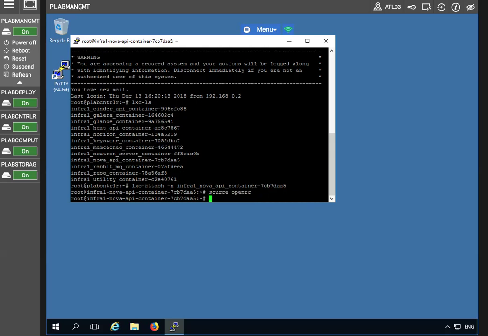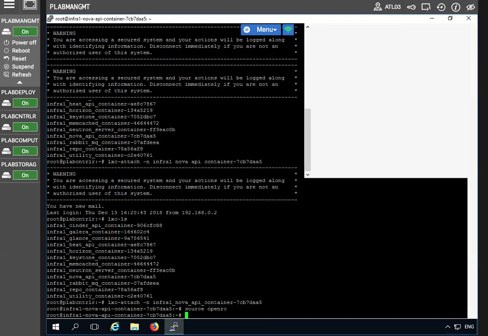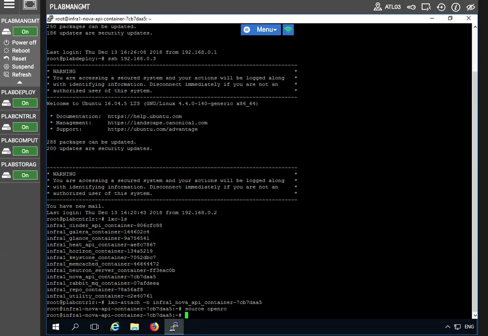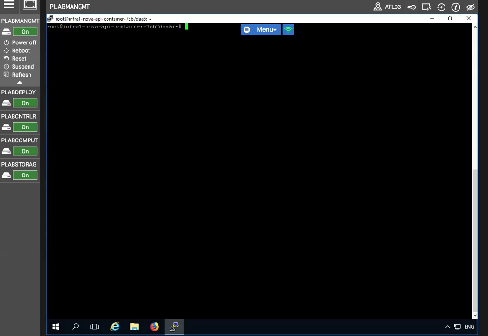Okay. Now, actually, I need to maximize this. I should have done this a while ago. So now I'm just going to clear this out. Now that I can see that, in the Nova container, I'm going to open a log file of some metadata. So let's start here.